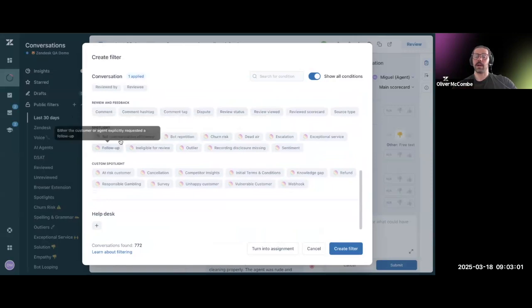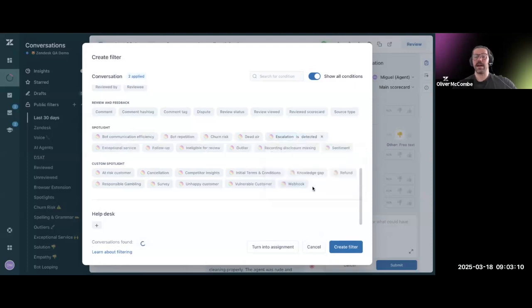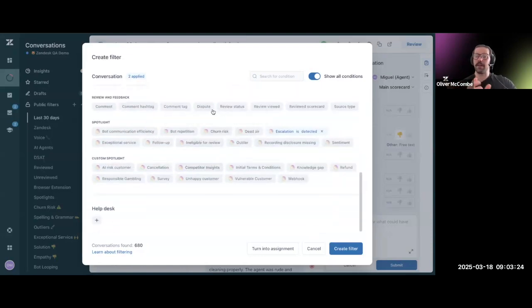Then we can apply these spotlights, so those auto insights that AI is generating for us. And as we said in this title, we want to go for escalation, so where it was detected. So now what we've done is we've combined our negative CSAT is detected on the ticket as well as escalation thanks to AI. And I can see I have 680 tickets that match that. It might be that I want to further narrow this down, and these filters don't give me enough variation.